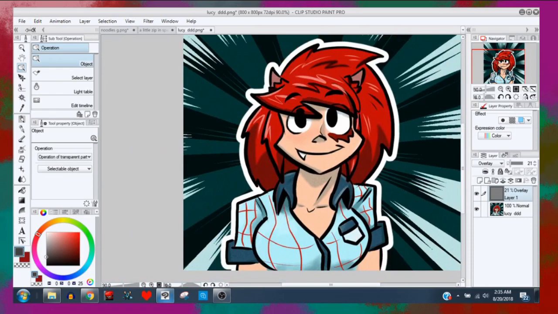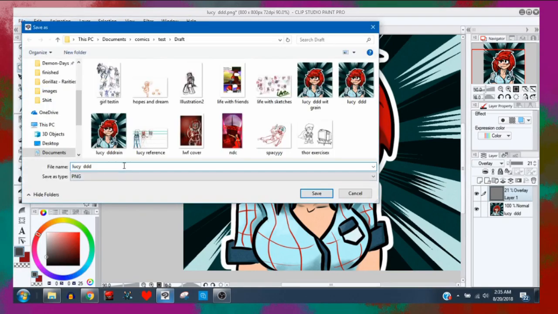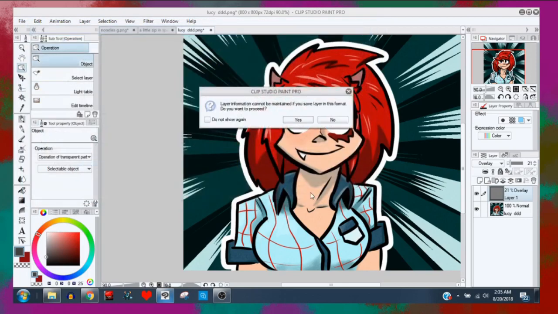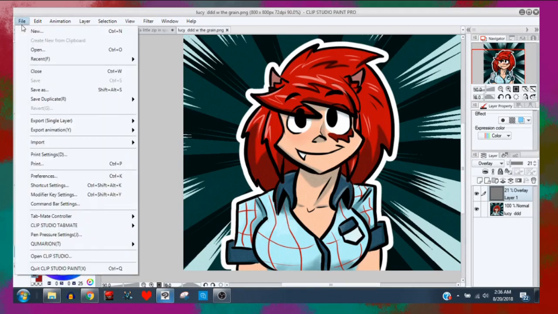Now let's save that. Oh wait, save as Lucy Triple D with the grain. I don't know what the point of this tutorial was. I mean, it's just something that I found out about. Oh crap. I'll save it as another name. And then I'll switch the file over to Clip Studio file. I love Clip Studio. It's very versatile. Well, it actually wants to work.